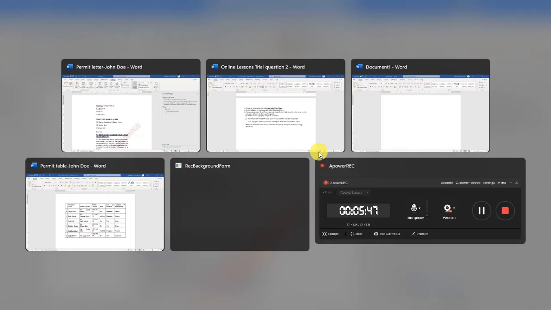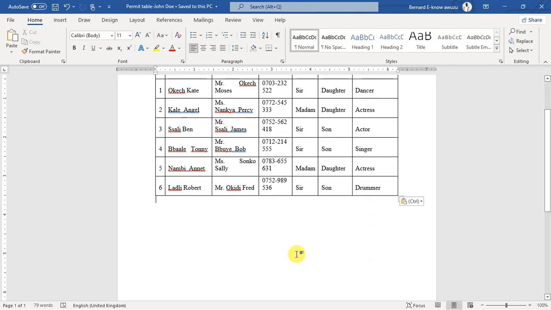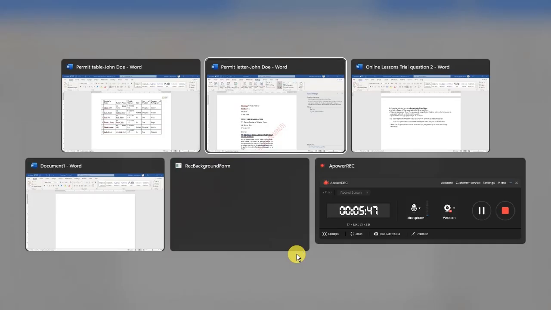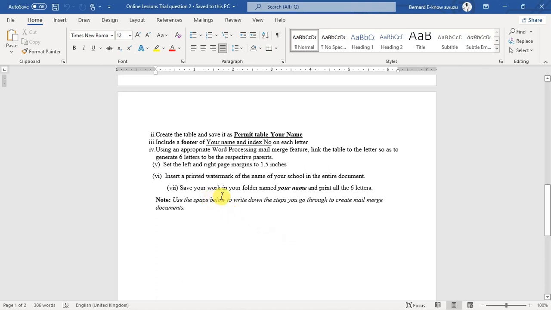Now let's move on to the last instruction. The last instruction is telling us to save our work in our folder name, but we already did that, so the only thing we can do is to go ahead and print all the letters. Now we're supposed to save our work in our folder named our name, John Doe. Okay, so let's go ahead and save our letters.